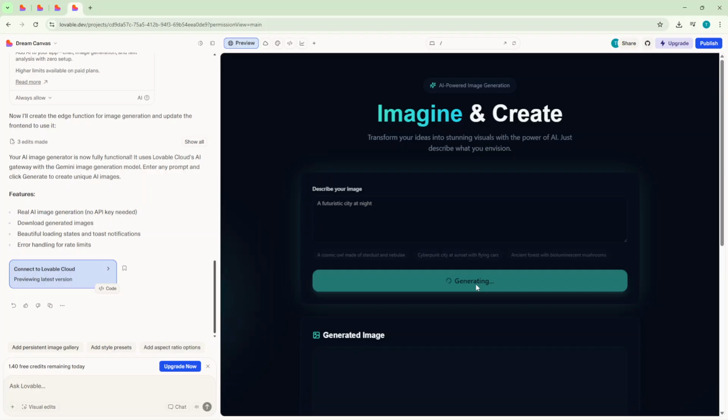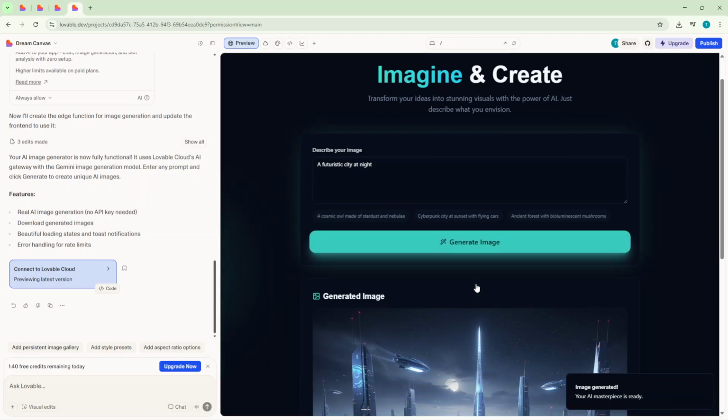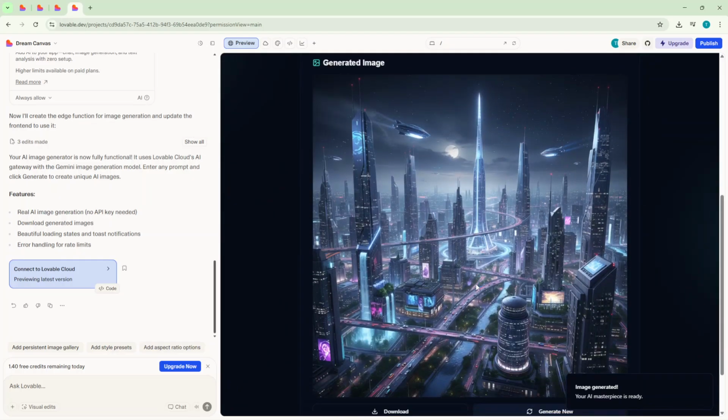That's all there is to it. You opened Lovable, signed in, described the app you wanted, built it with a single prompt, used the chat to add the image generator if needed, and then tested it by entering a prompt and clicking generate. With this workflow, you can go from an idea to a functioning AI image generator in minutes without writing any code.